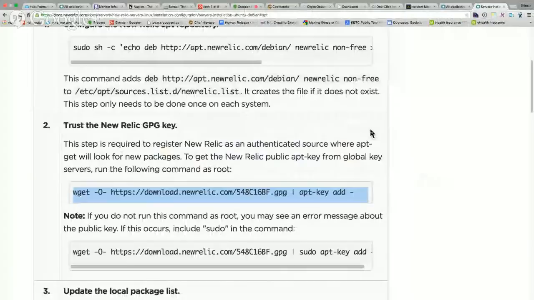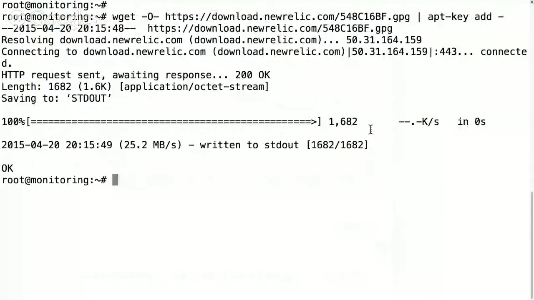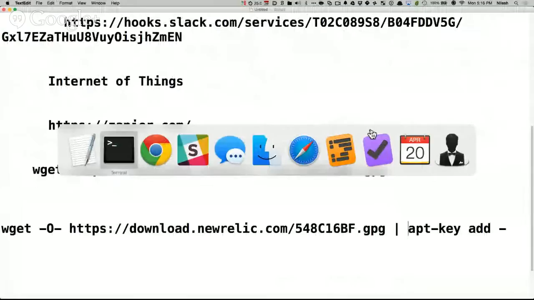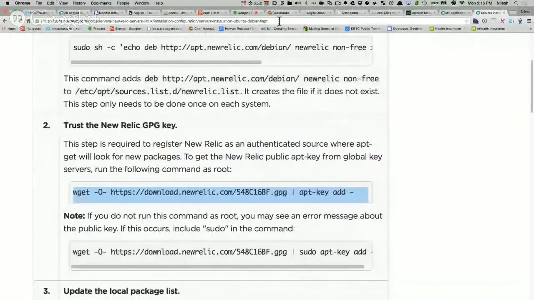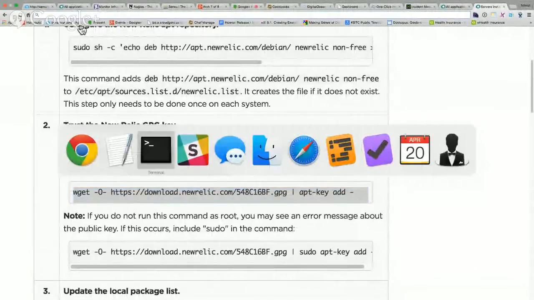Next step. How did you get to the screen right here? The one that you were just showing, the New Relic instruction page. Aha, I will email it to you. So the instruction is emailing to you.